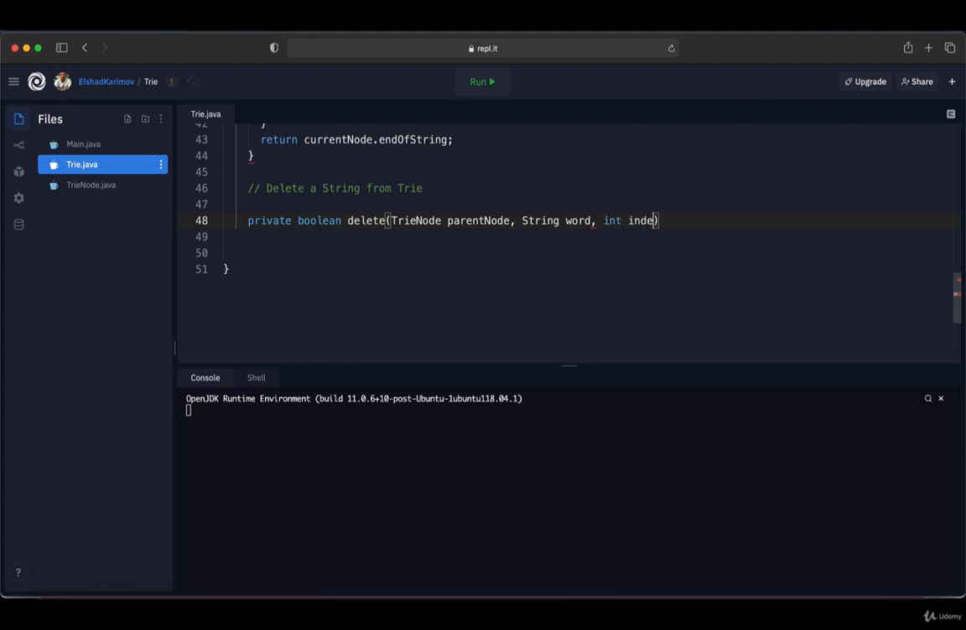Then the last parameter will be index. We are going to use the index to loop and check the characters one by one, because in case of Trie we are storing the characters in each node. That's why we are going to use index over here. Now as we said before, we have 4 cases in case of deletion. So we are going to implement the 4 cases one by one.